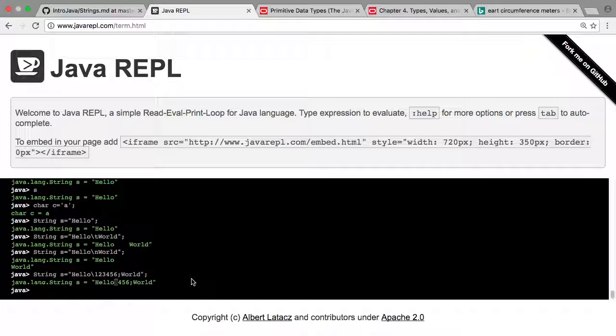For purposes of this class, know that /n and /t exist and are useful. Know that the other stuff exists, and if you ever need it, you'll go Google for it, right? Does that idea make sense? Yes? And it works the same for one character or a string.